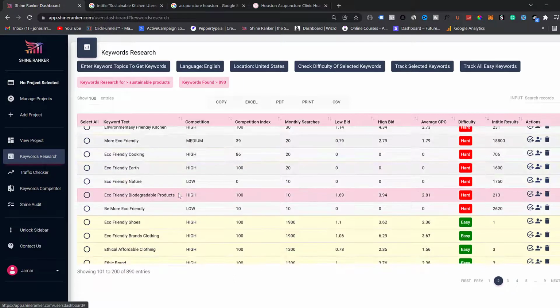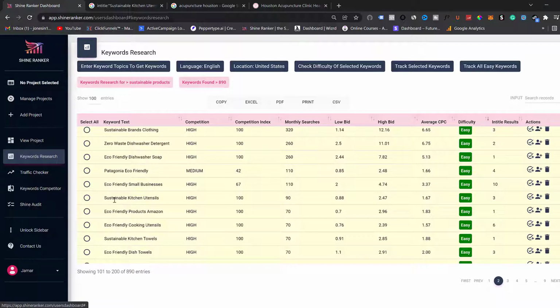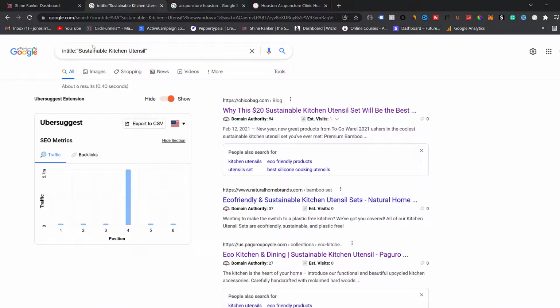So let's look for sustainable kitchen utensils. Right here, you can see sustainable kitchen utensils. And here you can see there are only 3 websites that have this particular long tail keyword in their title tag. Here I put an intitle search, and this is a way you can actually do this for free. If you're looking up specific keywords and you don't have ShineRanker, you can just go into Google and type intitle, colon, quotation, your keyword, and then end quotation.